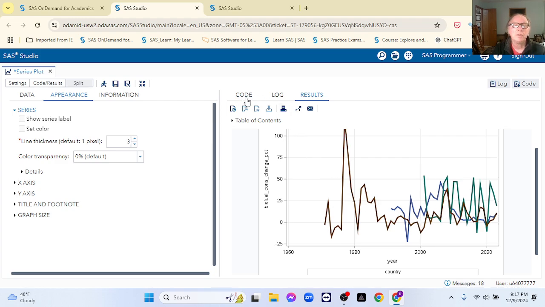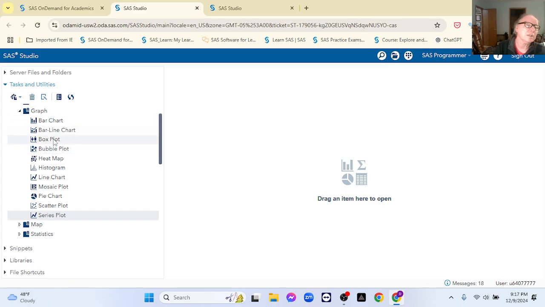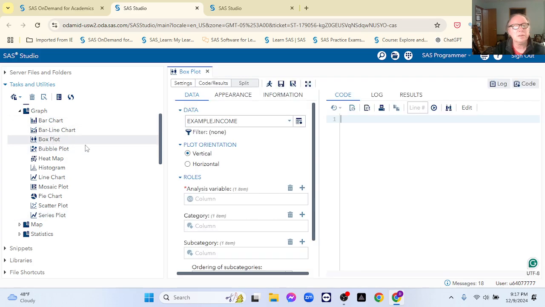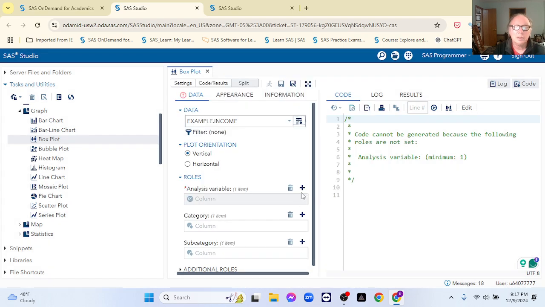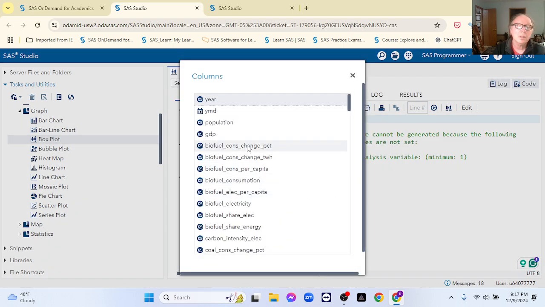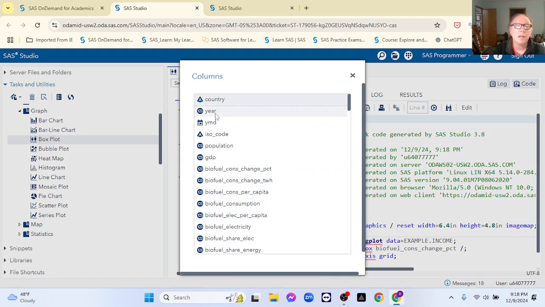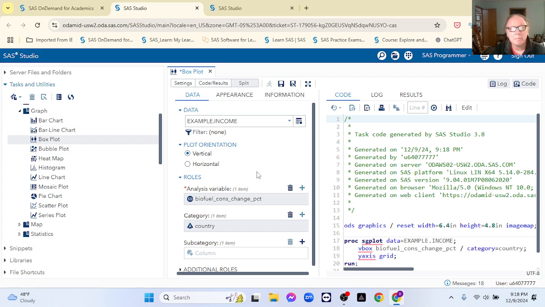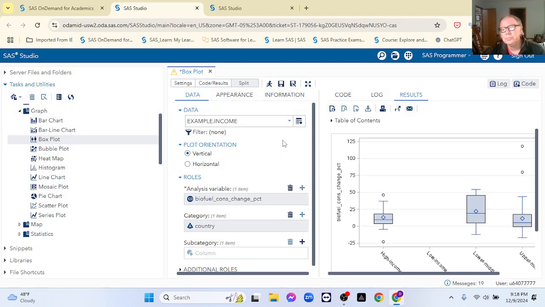Now, if we want to do something a little funky, just for the fun, let's say we want to do a box plot of this value. Let's say a box plot of percentage. And we can still say category. Let's say category country. Okay. Let's run this, see what we get.